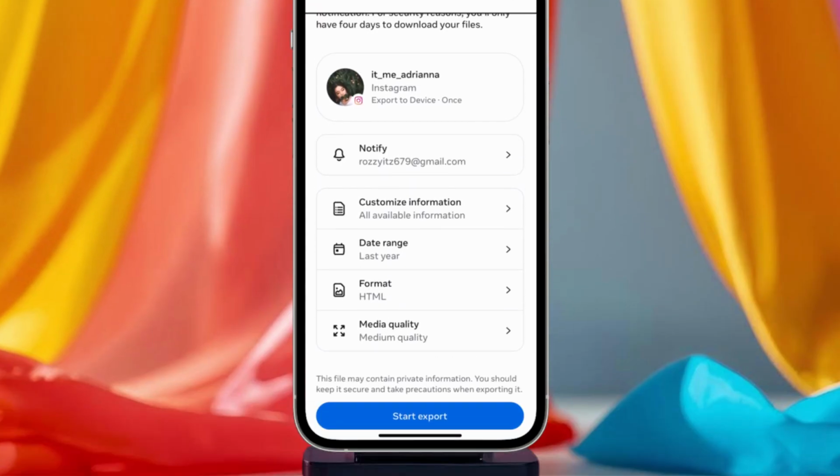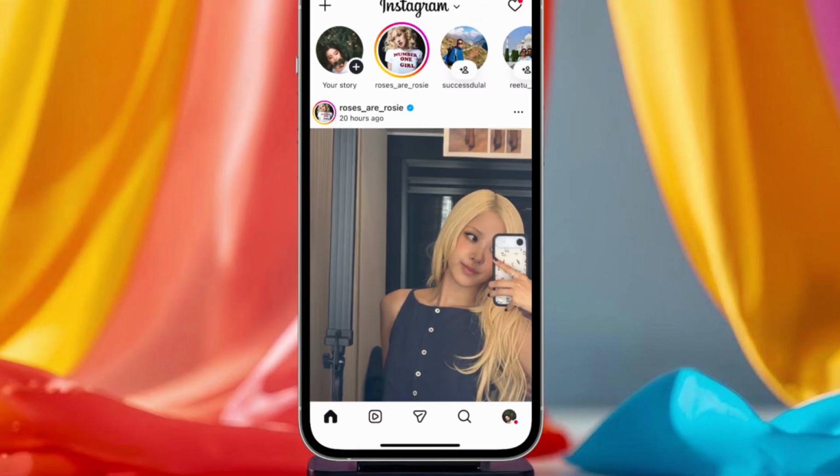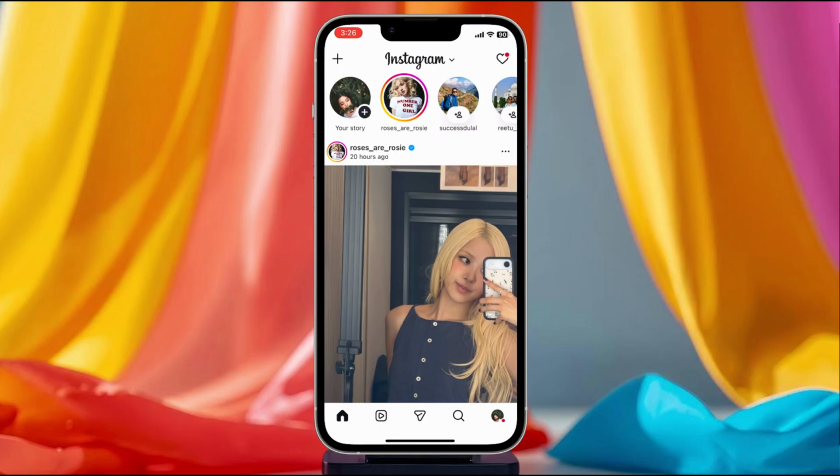Instagram will prepare a copy of your account data. Depending on the size of your account, this may take some time. Keep in mind that Instagram does not currently offer a built-in feature to directly view your complete notes history inside the app. Downloading your account information is the closest available option. That's it. You now know how to check for your Instagram notes history and download your account data.